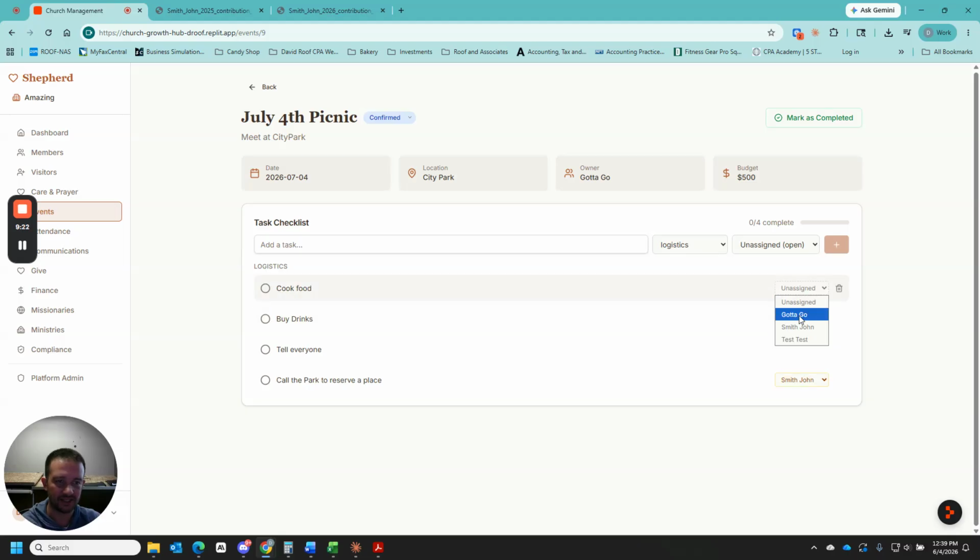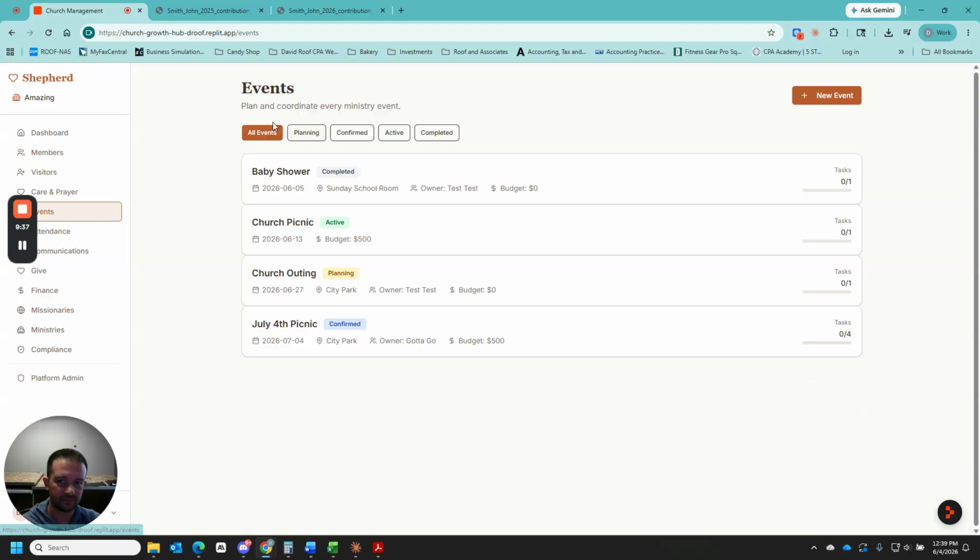So I'm going to assign this one to John Smith, and then I'm going to do "buy drinks" for Gotta Go. I accidentally did two of them there, so Test, I'm going to leave that third one blank. When this is all over, I can go ahead and mark it as completed.